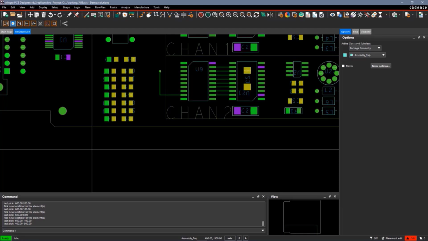This concludes the demonstration of how to create and then apply a replicated circuit within the Allegro PCB Editor.